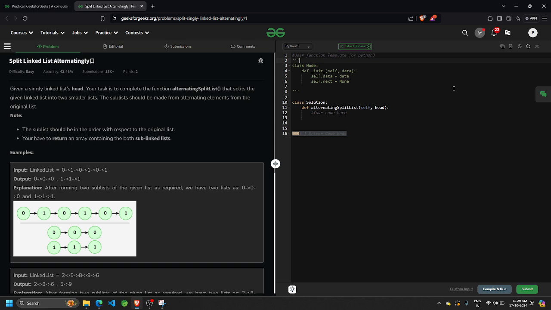Now let's solve the problem. Split linked lists alternatingly. So the question is pretty straightforward. You're given a linked list and you have to split it alternatively. In other words, all the even indexes must be a separate linked list and all the odd indexes must be a separate linked list. And what you have to do is return an array consisting of two linked lists, which are actually your outputs, like one of even and one of odd.